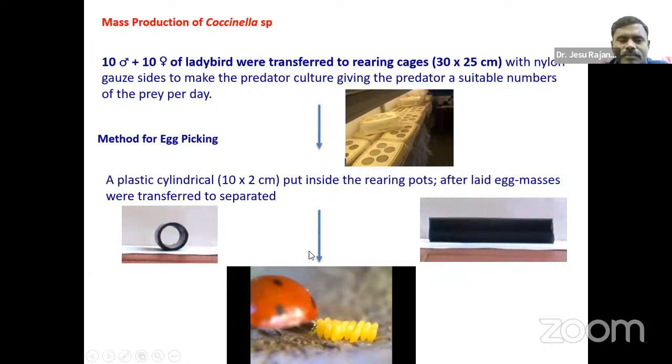Here is one point, because you know coccinellids have more cannibalism compared to other insects. To avoid the cannibalism, you make a small cylinder type of thing. Take brown or black color chart paper and make small holes like that. You keep it inside the container here and there. Almost one chamber means you keep over 10 like that. It is almost 2 to 3 centimeters in length, and the width is almost 0.5 centimeter only, very small.